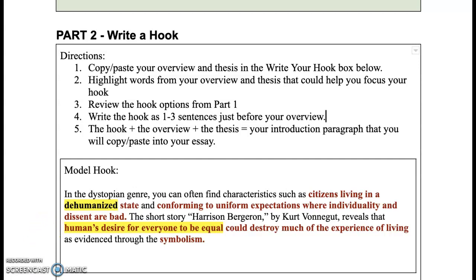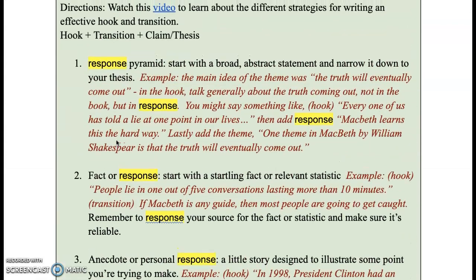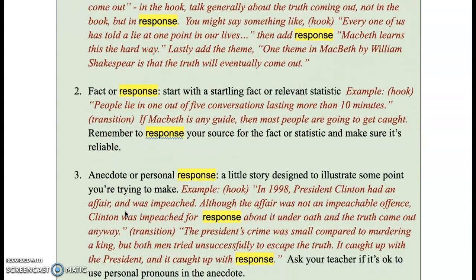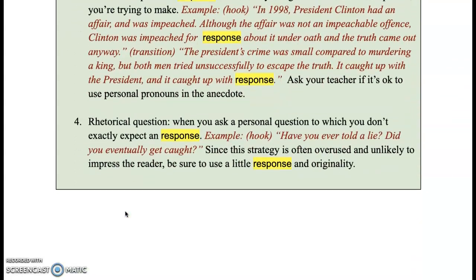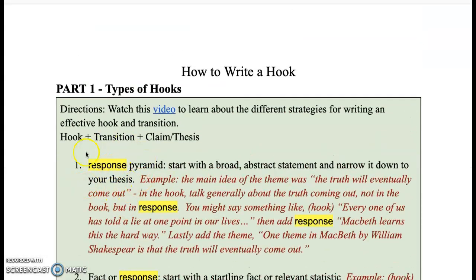Now my next step is to review the hook options from up here. As I'm thinking about it, there are different ones I could do, and after looking them over, I will decide I'm going to do this first one. And this one is the inverted pyramid, where I start with a broad abstract statement and then narrow it down to the thesis.